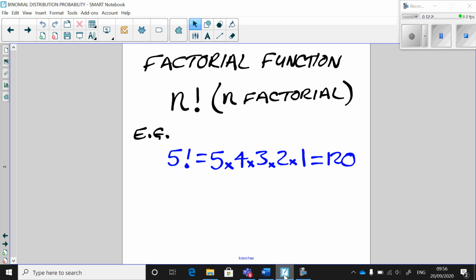Let's pick another, smaller number. So pick 3, so that's 3 factorial, or factorial of 3. That should be equal to 3 times 2 times 1. There we go. 3 twos are 6, times 1, again it's 6.